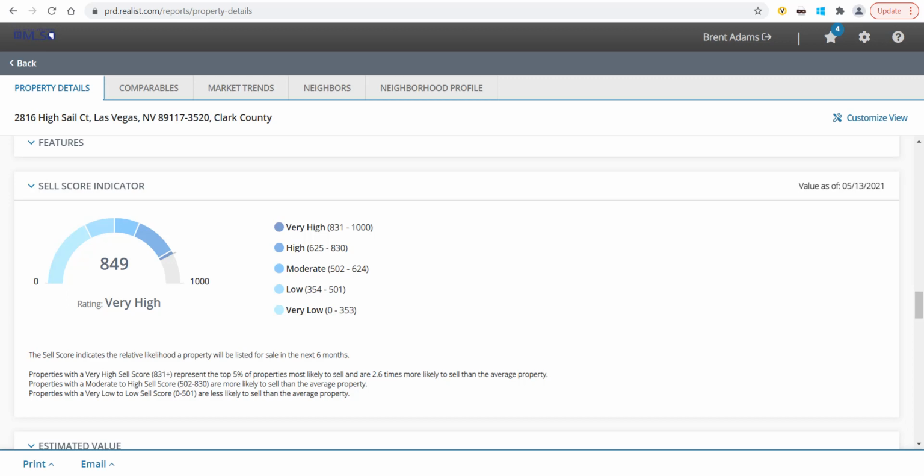This score is featured prominently on the property detail page in Realist, which is what you're looking at on my screen right now. The Realist Sales Score is also a searchable attribute available under the My Search section of Realist. Let's close out of this property detail page.